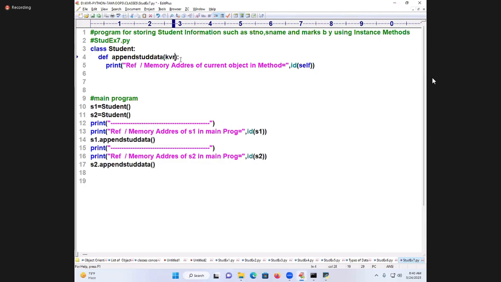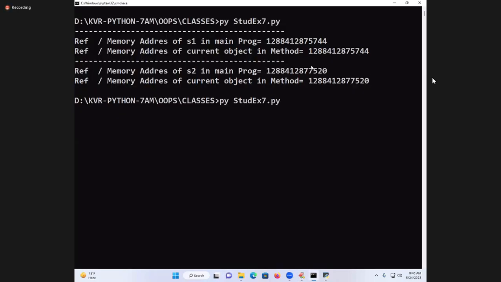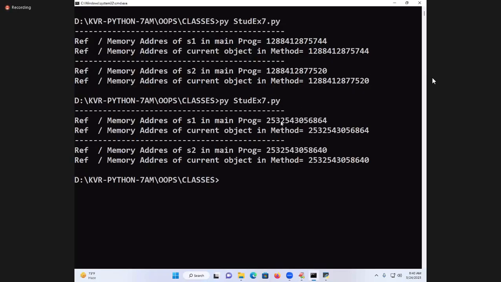People will say writing self is mandatory, like that. It's not. I need not write the same name as self. I'll write caviar. No problem. I'll write caviar here. See that. In place of self, I wrote caviar. You see students, you see main program S1. S1 object address is stored in caviar. What is this? 6844. Object address 8640.